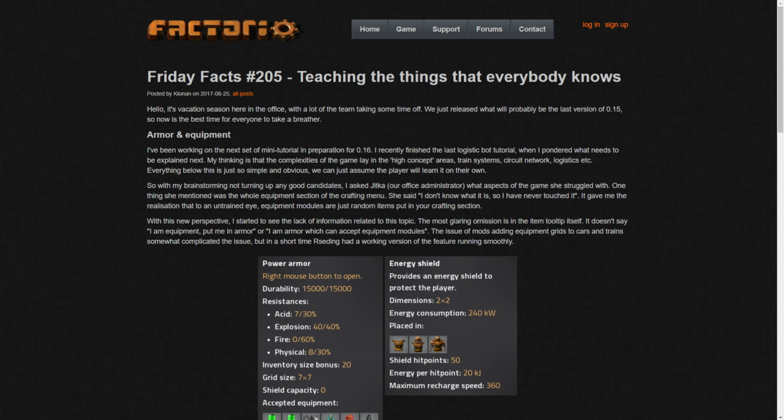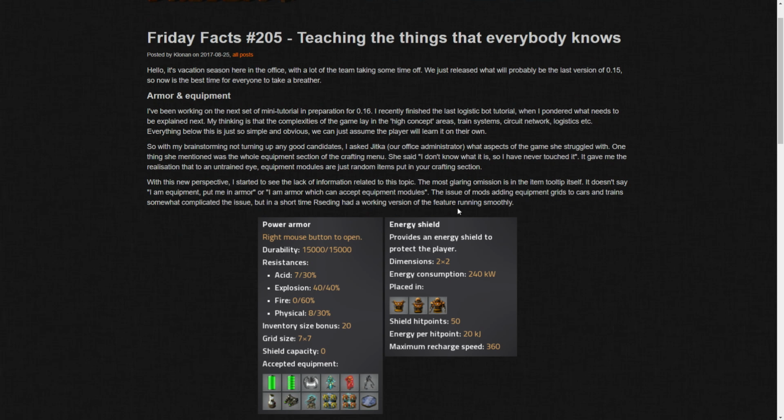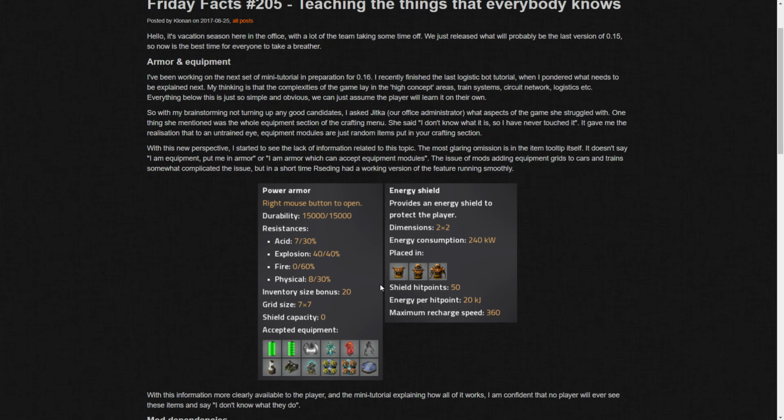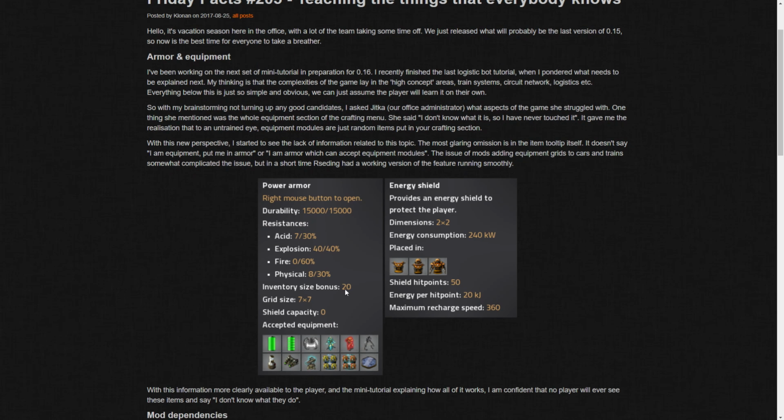So he says here, the issue of mods adding equipment grids to cars and trains, somewhat complicated issue, but in a short time, our seating had a working version of the feature running smoothly. So good old our seating got this working, and I really like how this has turned out. This is what it will look like in 16, a power armor. When you mouse over it in the crafting menu, it will say it accepts these things, which pretty much doesn't even have to explain it, which is really nice.